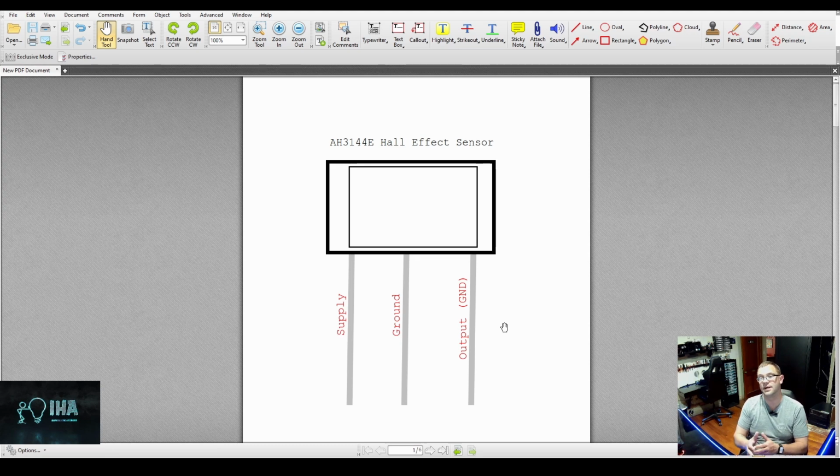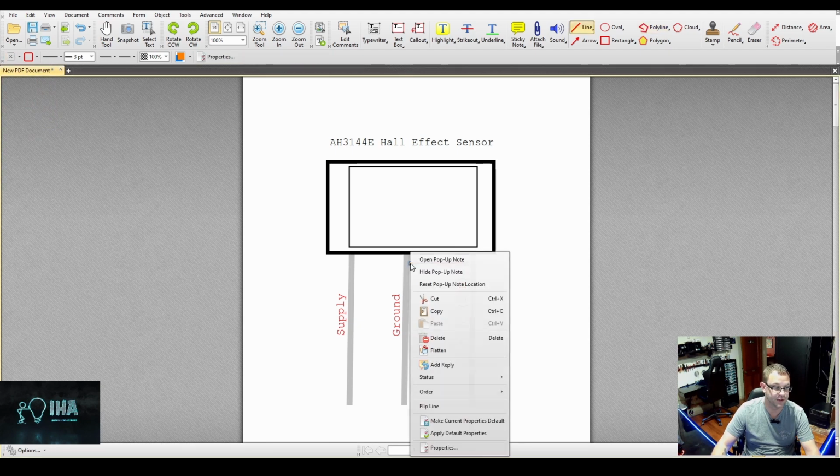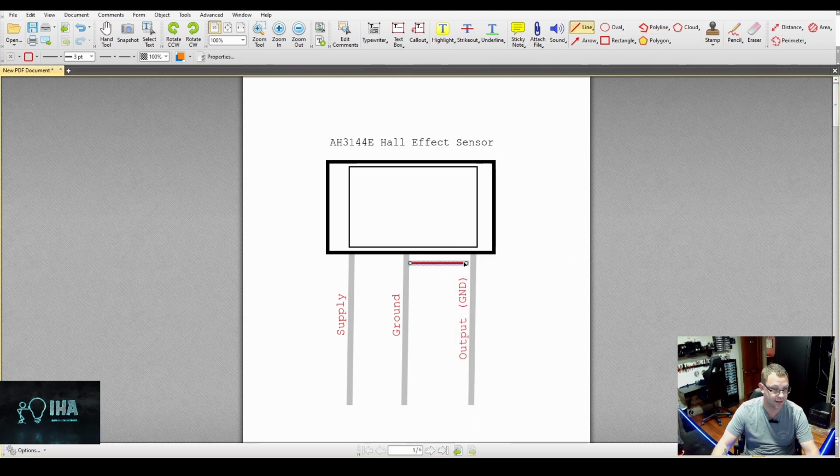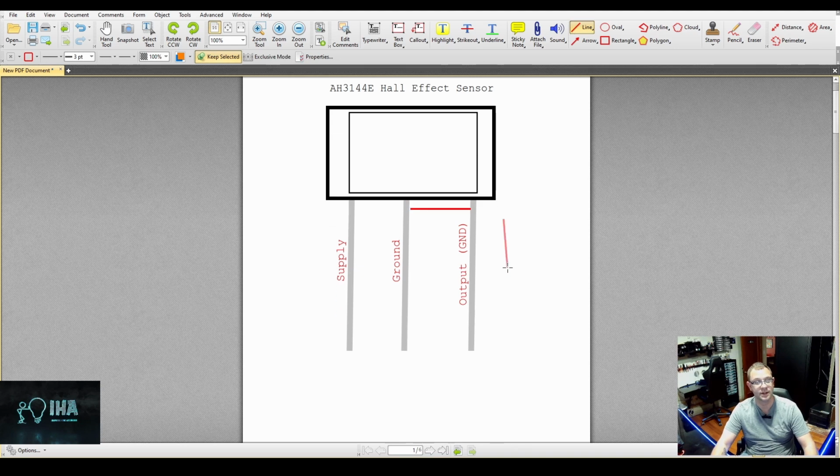We want to look at this as an output ground as well. When you put a magnet in front of the sensor, it will bridge these two. Take away the magnet, it'll open it up, bring the magnet back, and it will close these.